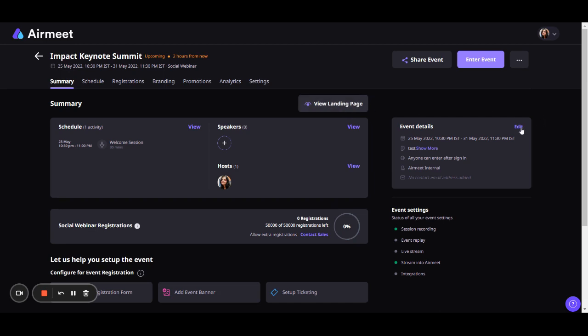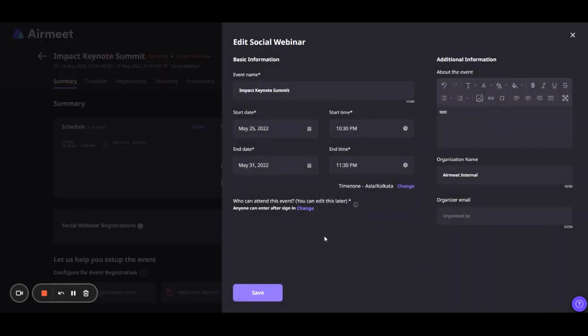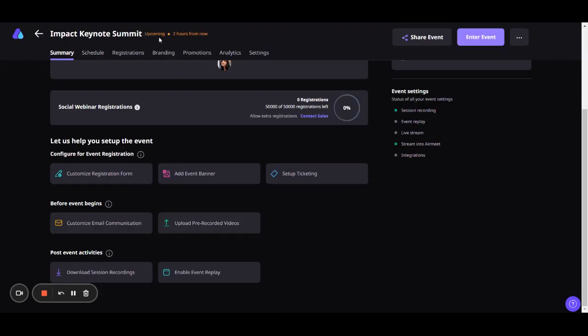You can click on the Edit option to change or update the event details, and after changing the details, click on Save. You can also find the event status, that is upcoming for this event, time duration, configuration for event registration, pre and post event activities as well.